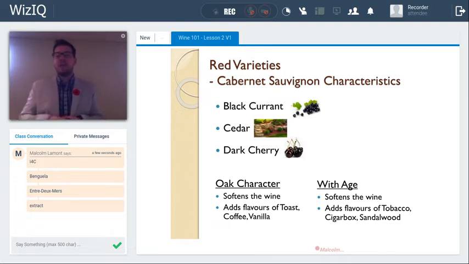With oak, which Cabernet Sauvignon lends itself very well to being aged in, that will soften those tannins and also add complementary flavors of toast, coffee, vanilla, and perhaps some baking spices as well. Bottle aging an age-worthy Cabernet Sauvignon will also have the same effect, softening those tannins, softening the acidity, and adding these complex flavors of tobacco, cigar box, sandalwood, extremely complex, rich, attractive, lovely aromas.